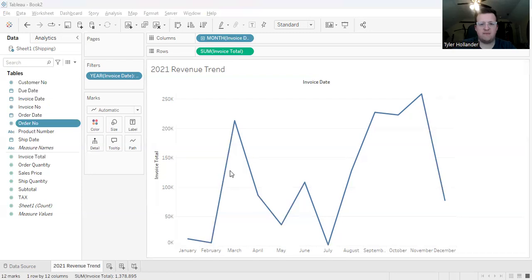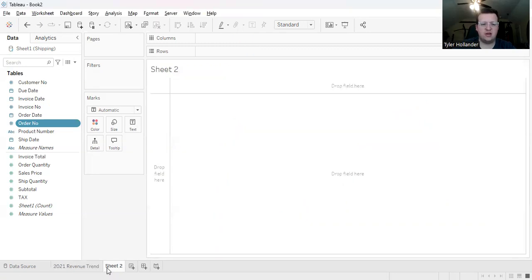So for our next step, we're going to do another risk assessment procedure, and we're going to see what customers have the largest total sales volumes. So we're going to make a new worksheet. Just go ahead and click this little button right here. And then we're going to drag and drop customer number to the columns line. So that customer number we just changed into a dimension, we're going to put that in the columns.